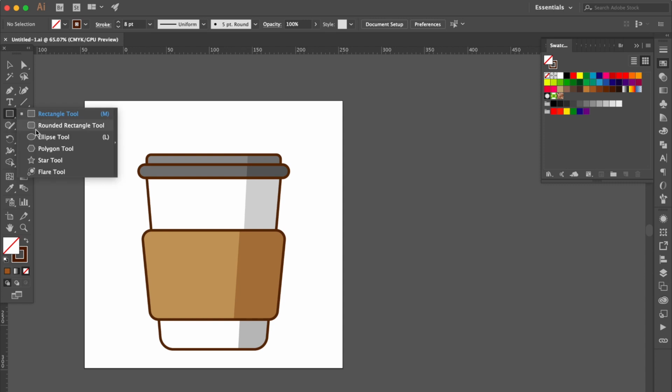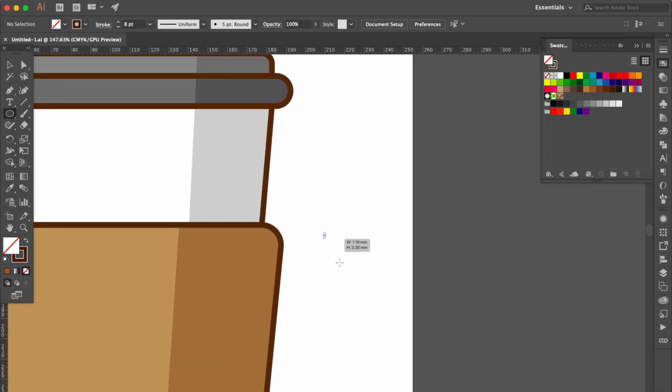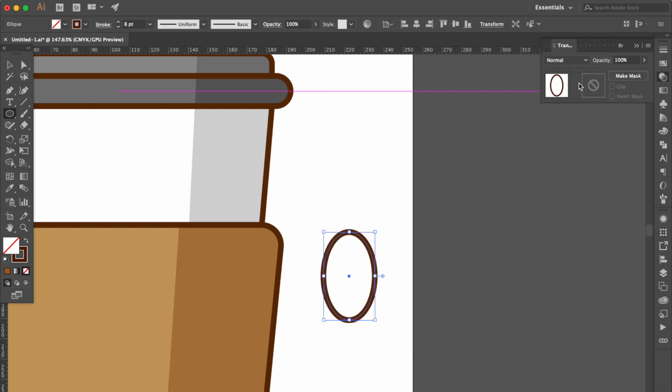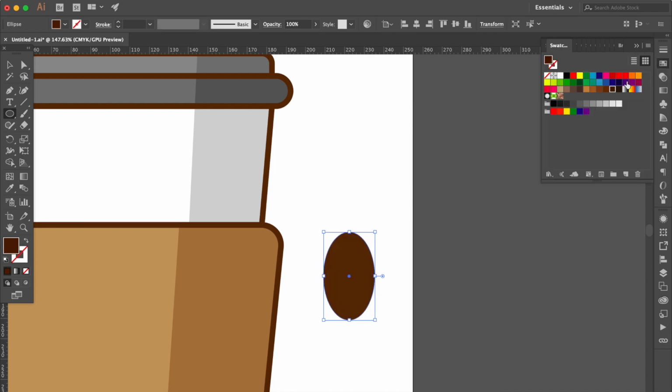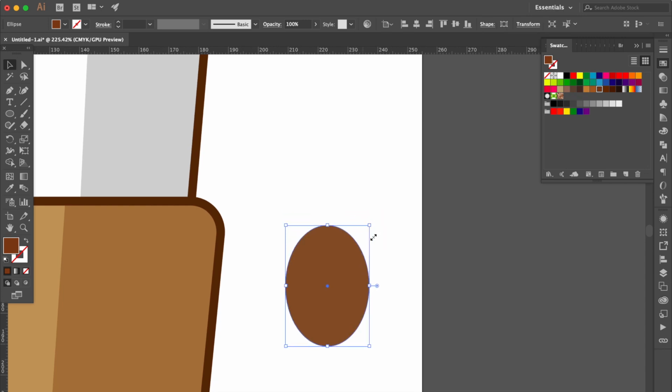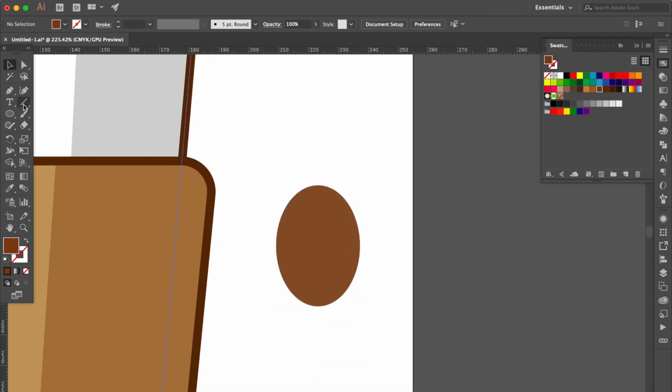Use Ellipse tool. Create an oval. Swap fill and stroke. Change the other brown color. Use Selection tool. Adjust the size. Use paintbrush tool. Draw a line like this.